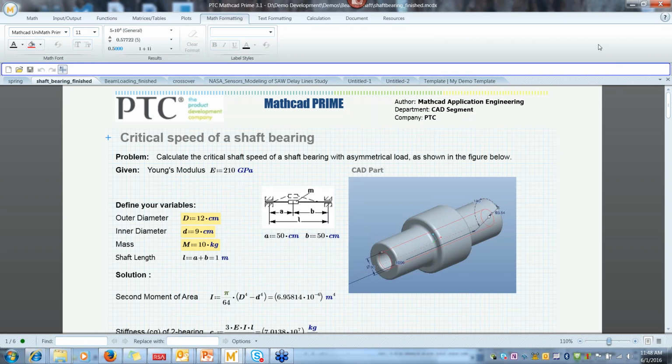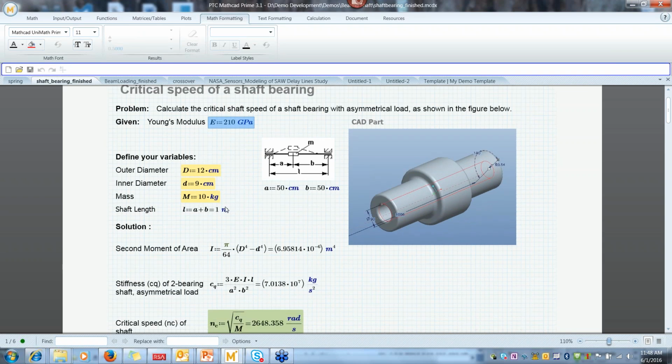And what this does is calculate the critical speed of a shaft bearing for different outer diameters and inner diameters of this part. Okay, so the Young's modulus here is initialized to 210 gigapascals. We're going to use that. You can see everything is being done with units. So now here we have some scalar values defined as inputs. The outer diameter, the inner diameter, and the mass: 12 centimeters, 9 centimeters, and 10 kilograms.